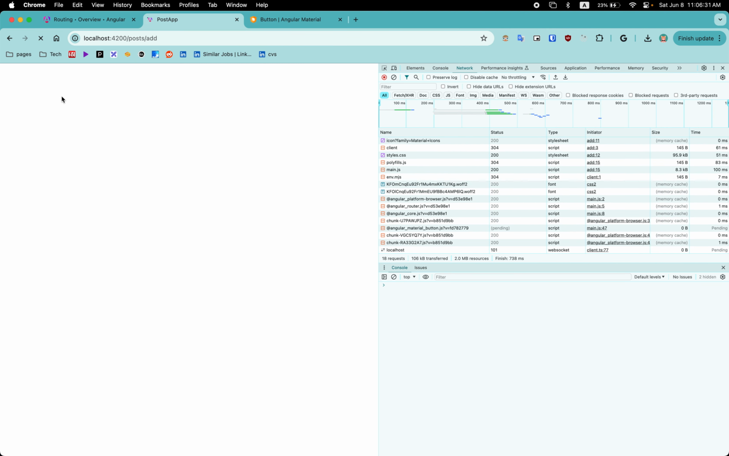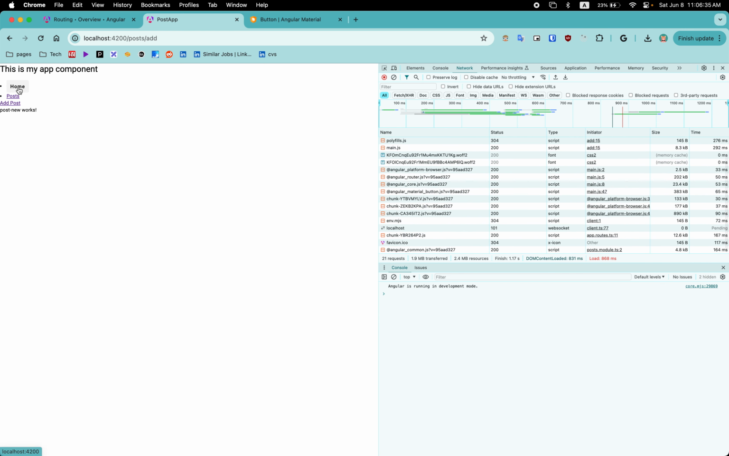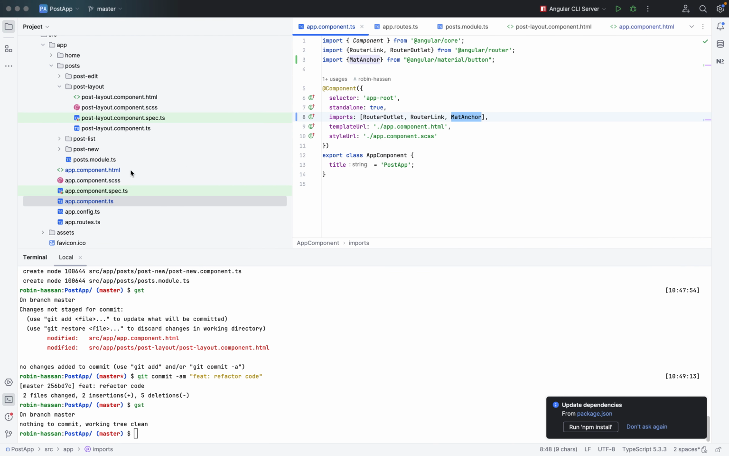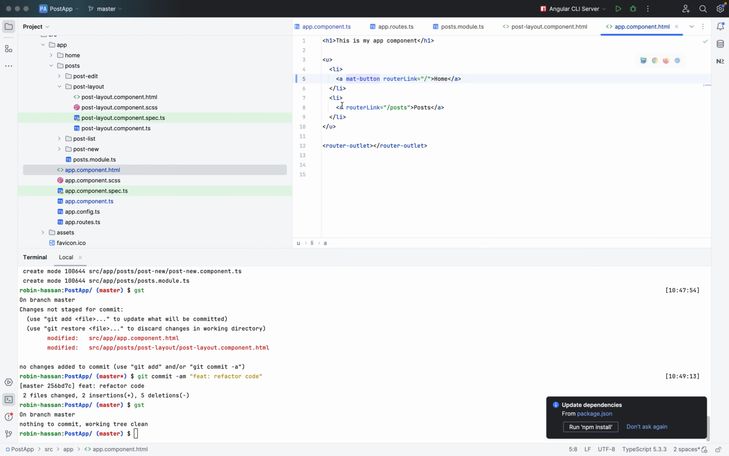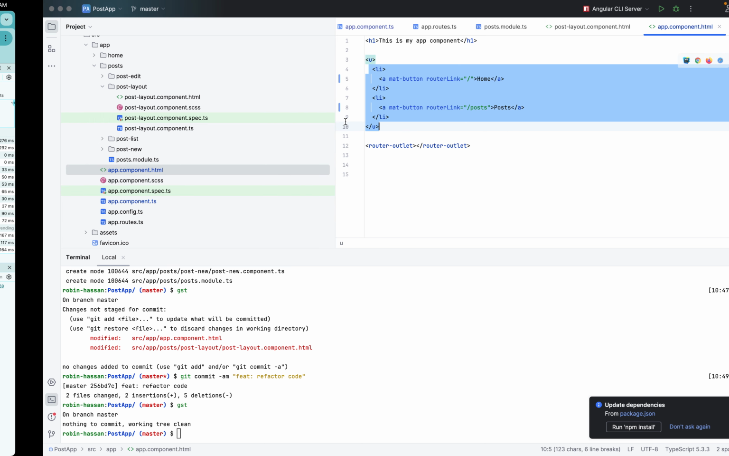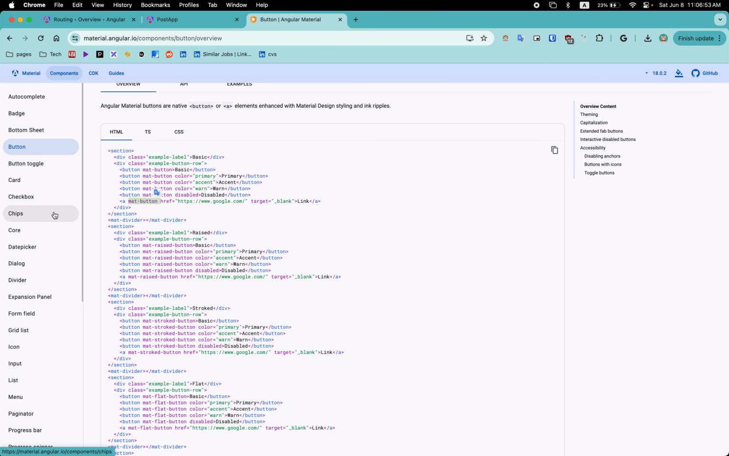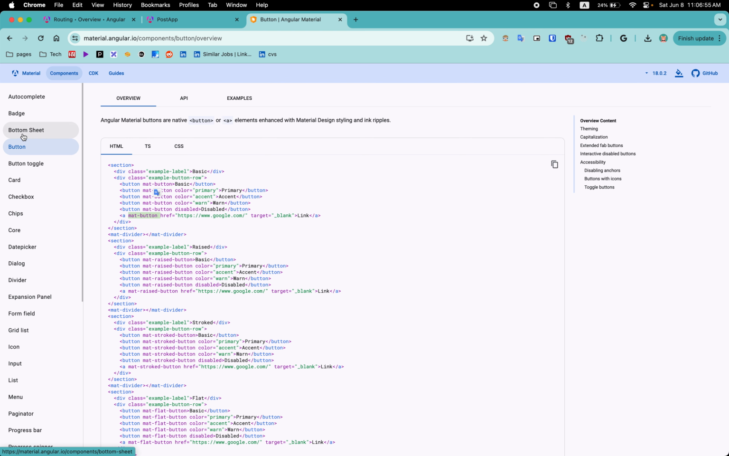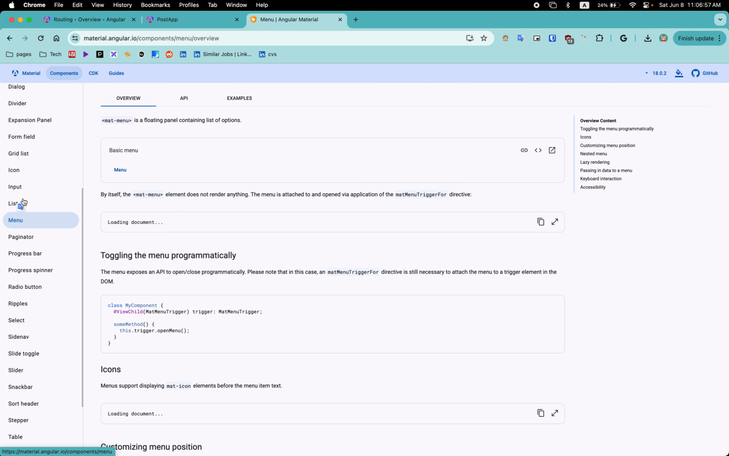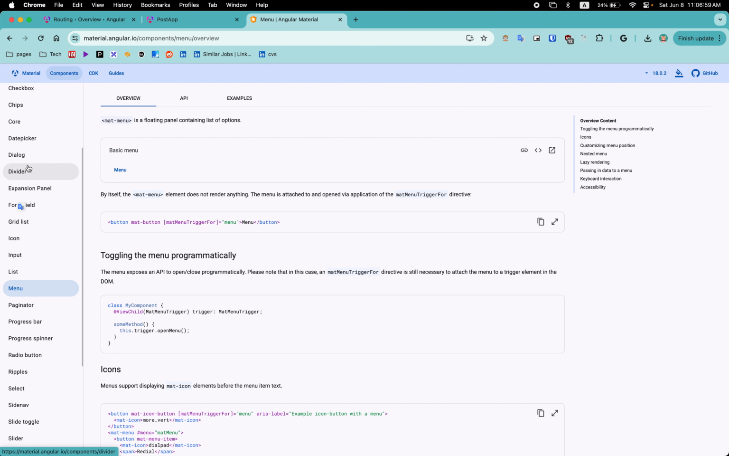Now we'll see that our first button is like this, which is cool. Same thing we're gonna do for the second button. Now one thing I want is, I don't want it as a list, I want it like a navigation. So for that, Angular also has something called nav item, I believe. It should be somewhere.